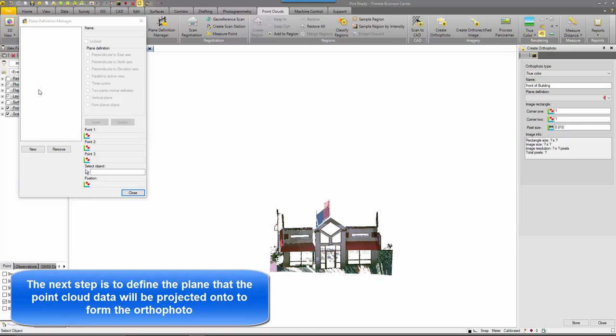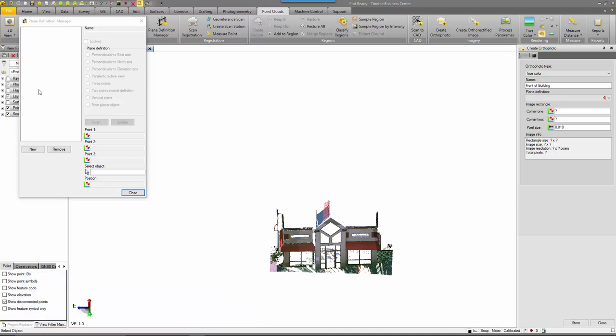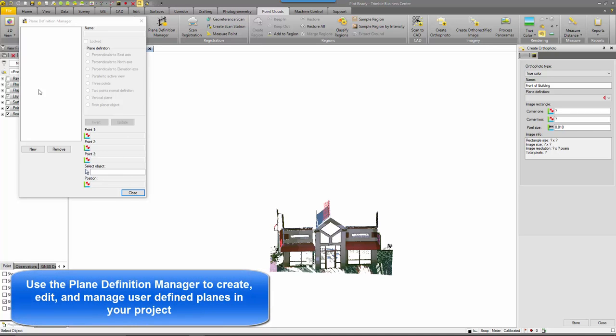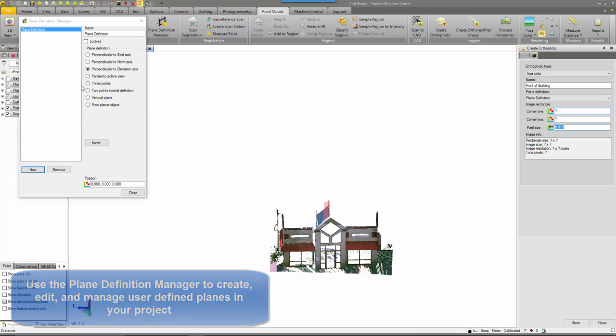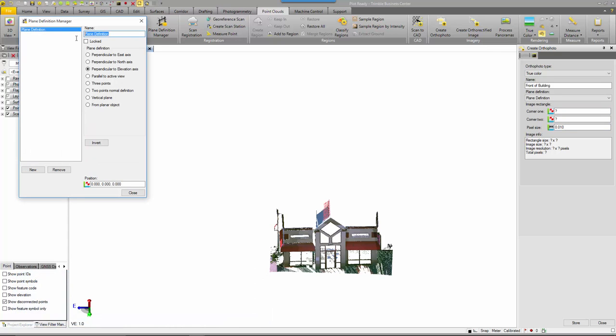This is where any plane you create in your project is stored. So I can have several different planes, maybe for each side of the building, maybe for the top of the building, for the building floor plan view, and I can also manage those here. So if I select New, it will create a plane. I'll give that plane a name. So in this case, we'll stick with our theme and say front building. There's a locked option here to prevent any edits to the plane.